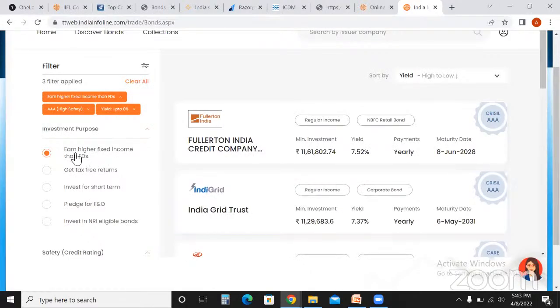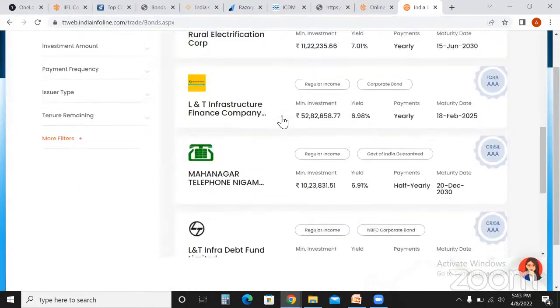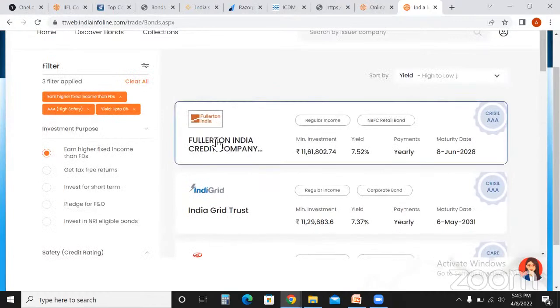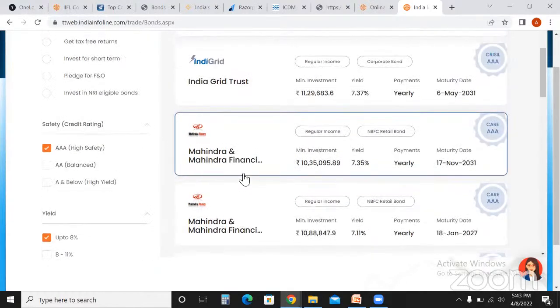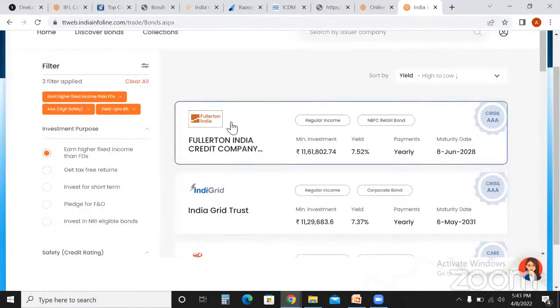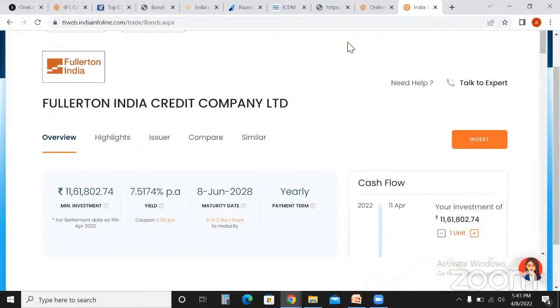So having applied these filters, I am getting these bonds. These bonds are listed, right? Right from Fullerton India, we have India Grid, Mahindra and Mahindra, right? So for example, let's select this bond. You just have to click on this. So once I click on this bond, I can see each and every detail of this bond.